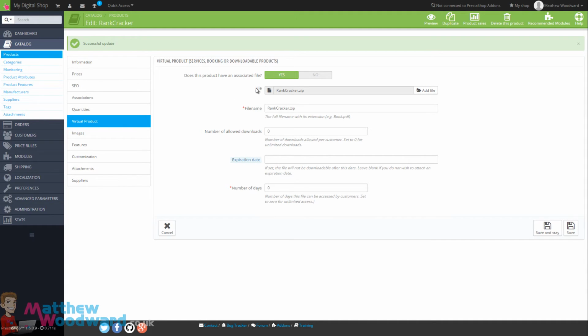So I have selected the Rank Cracker installer in the add file menu here, and we have a couple of other options to fill out. You can choose to restrict the number of times the customer can download the file if you want to. You can also set an expiration date, so the file will be invalid and unable to download after this date. Or you can set a number of days, so the customer may, say, make the purchase, and they can download the file 5 times over the next 31 days. Then after that, they would have to get in touch with you to manually support it.